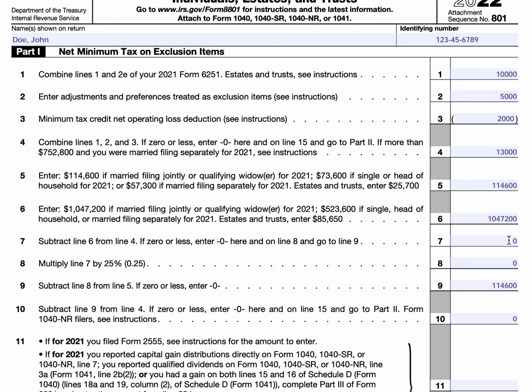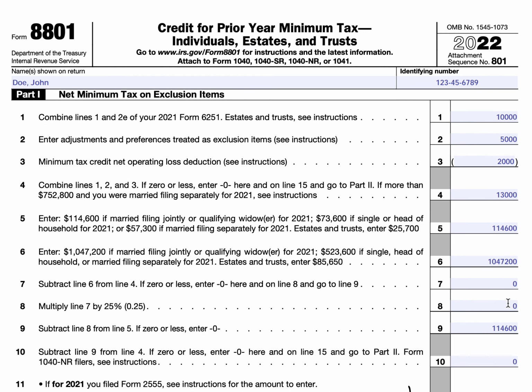So we end up having 0, which means that if line 7 is 0 or less, you would enter 0 here, 0 obviously on line 8 since you're multiplying 0 by 25%, and then you would go to line 9. So if it's not 0 or less, then obviously in line 8 you'll multiply that number by 25%. So in line 9 we're going to subtract our line 8 number, which is 0, from line 5, and we bring down $114,600.